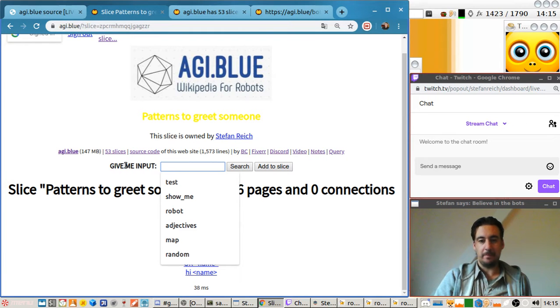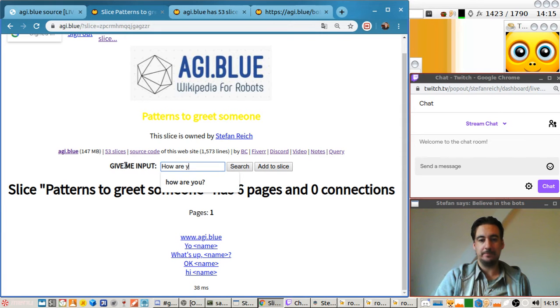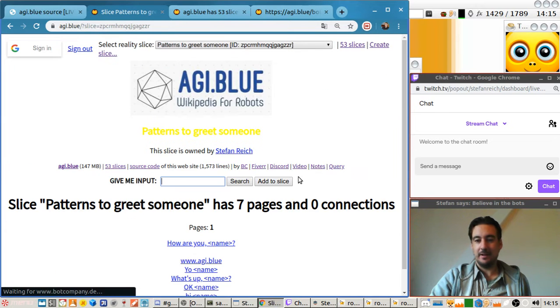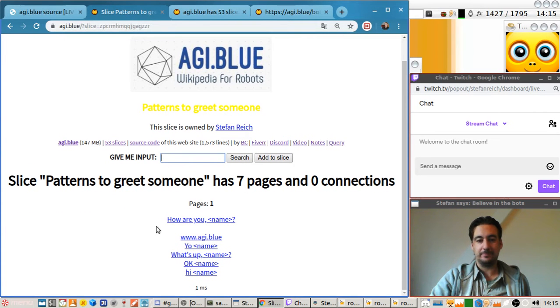Patterns to greet someone. How are you? Name. This is just an indicator that it's the first time this phrase was entered. Here is an empty entry, I think. Is it empty? An empty entry, which seems like a little bug. But what do you want to make? What we want to make work is this button here.